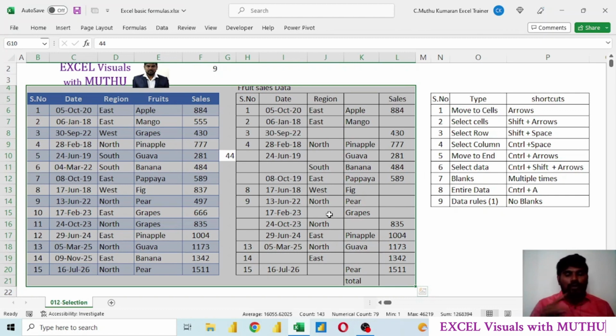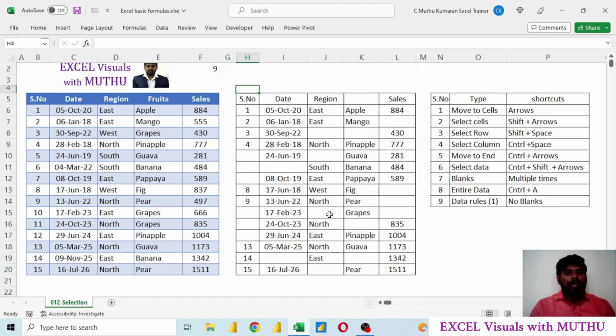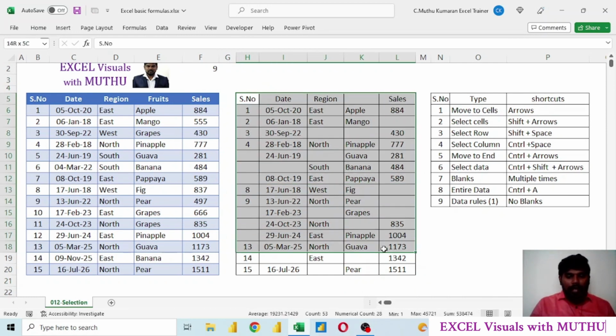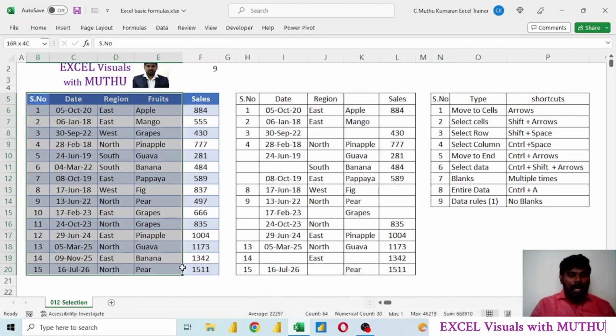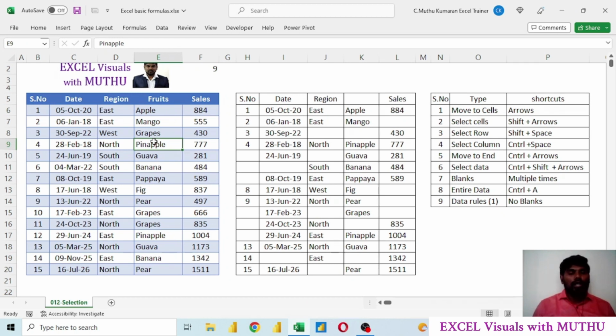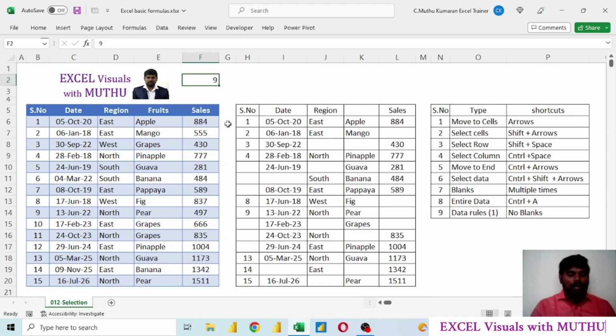So the next rule of data maintenance is: if you want to maintain any data table, keep the table separate by leaving an empty row on the top, and empty columns on the right and left, and an empty row on the bottom. Maintain the data as a separate block. Then Control Shift Down Arrow or Control A will understand it as a proper particular data. So this is the next rule, the data table maintenance rule.